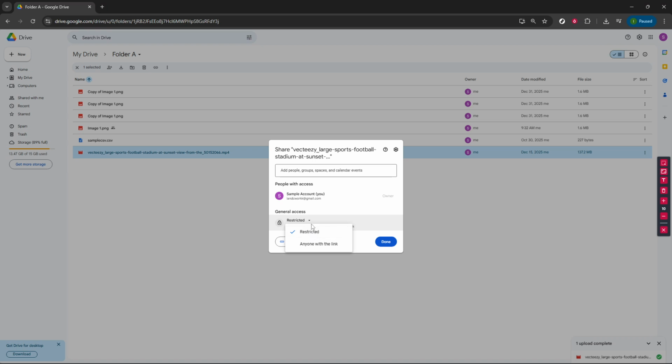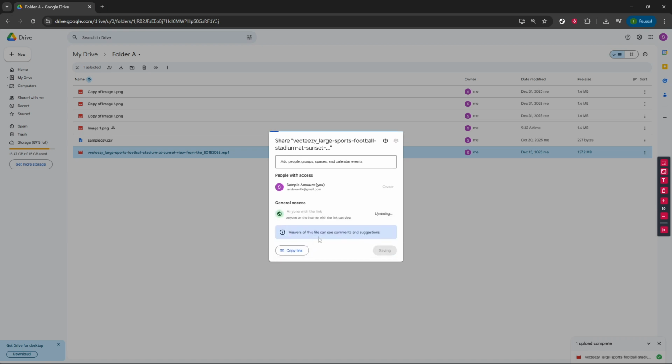Here you'll see options like Restricted, which limits access to people you specifically add, and in many cases, Anyone with the link, which lets anyone who has the link open it. If your goal is to share broadly without inviting people one by one, choose Anyone with the link.